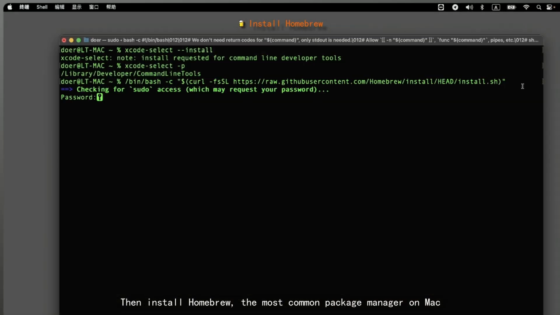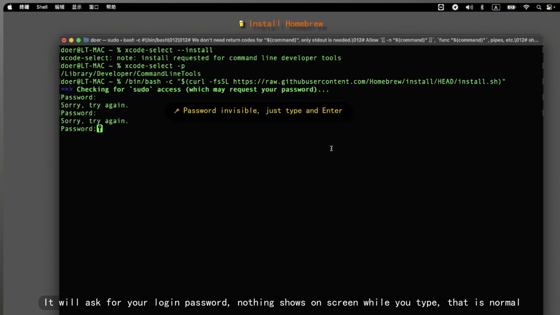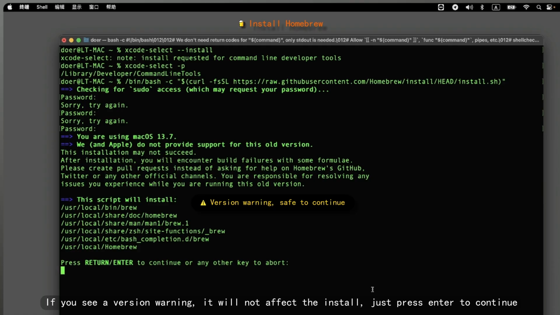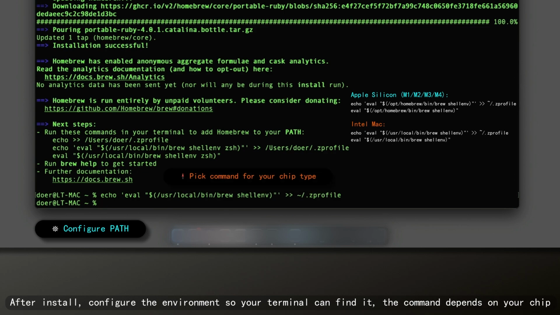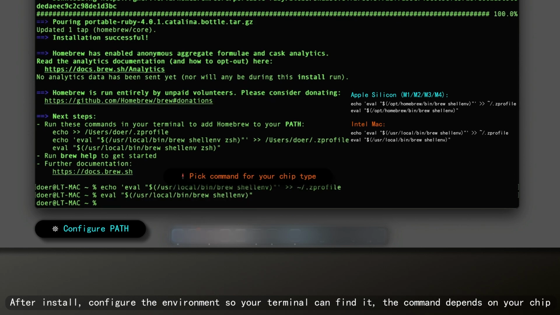Then install Homebrew, the most common package manager on Mac. It will ask for your login password. Nothing shows on screen while you type. That is normal. If you see a version warning, it will not affect the install. Just press enter to continue. After install, configure the environment so your terminal can find it. The command depends on your chip.